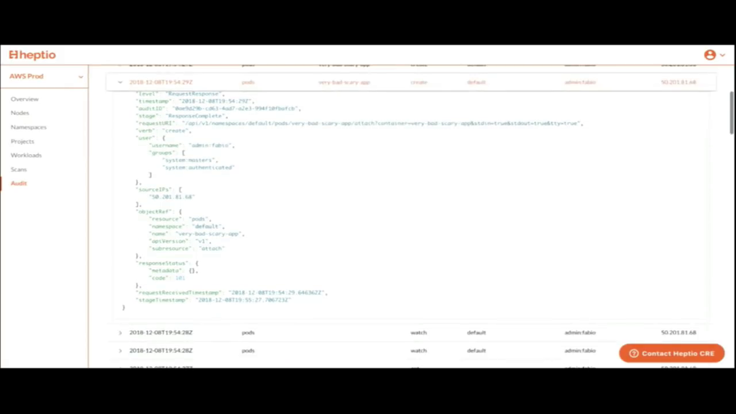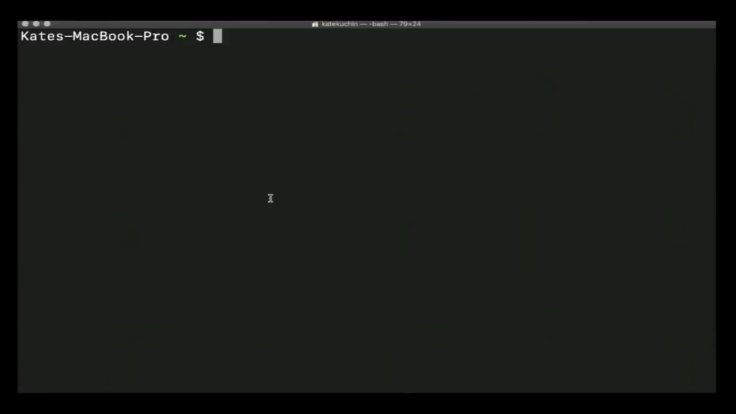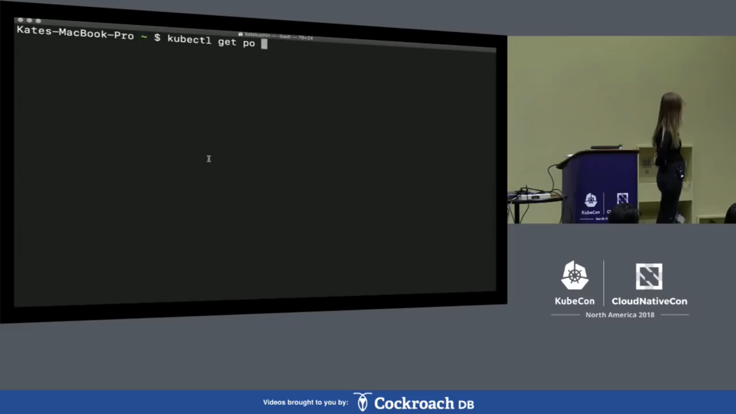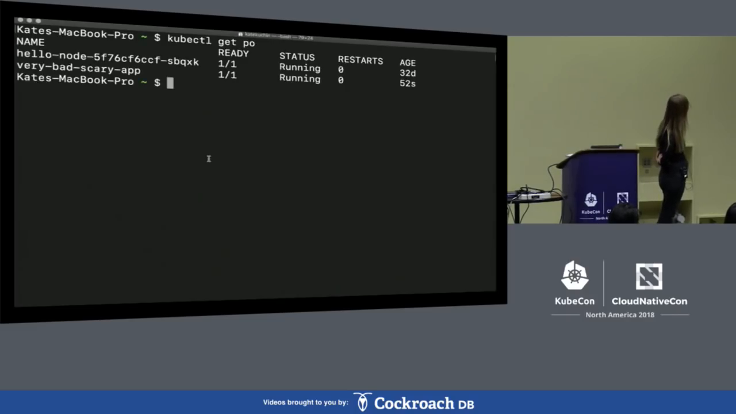fix it. So at that point, I could go into my terminal and just really quickly do a get of my pods in the namespace. I have a lot of typos in this. I didn't feel like redoing it. There they are, very bad, scary app, 52 seconds old. And I'm just going to delete that pod because I'm pretty sure it's suspicious.